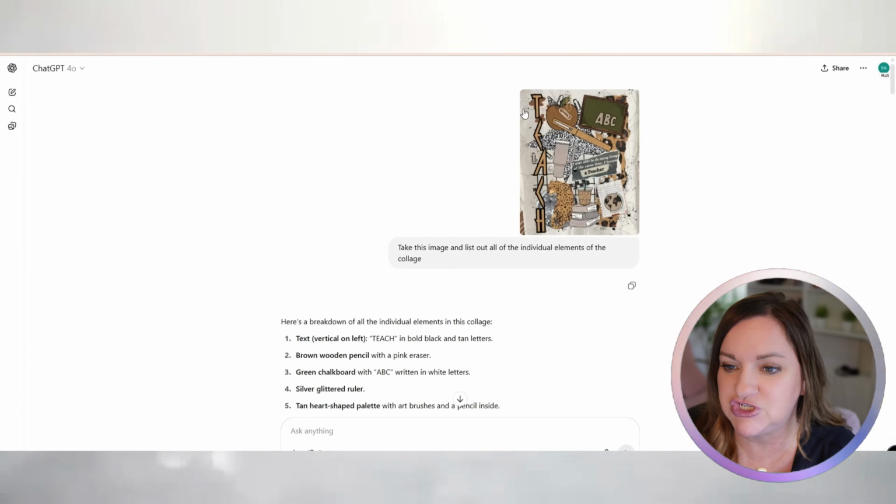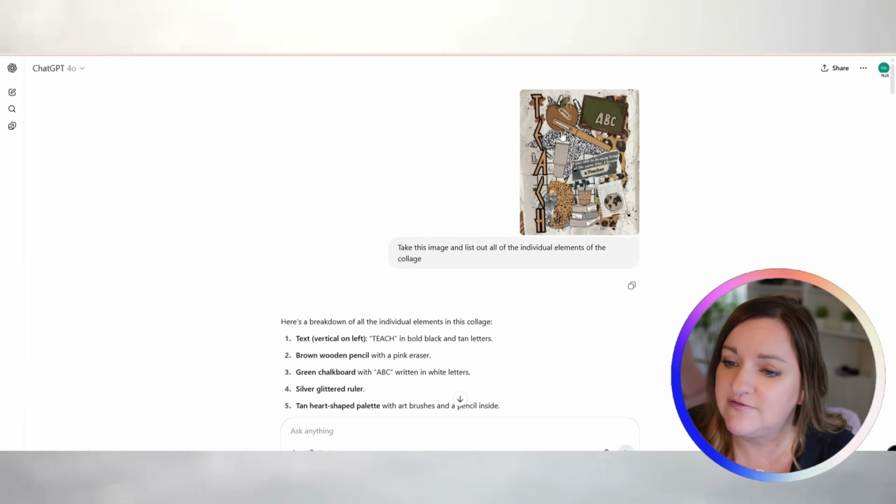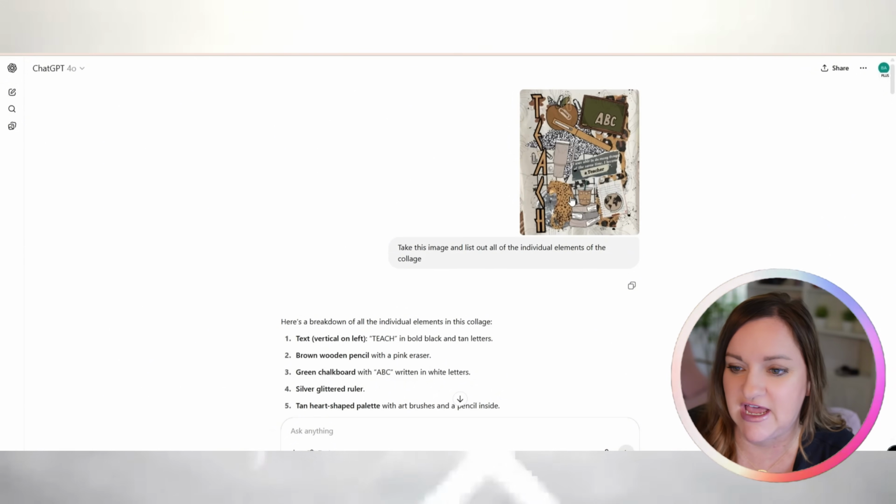So over here in ChatGPT, I've uploaded the screenshot of the one that I want to create, which is a teacher retro vintage grungy look that has a lot of leopard and a lot of pop culture types of elements and scholastic types of elements.